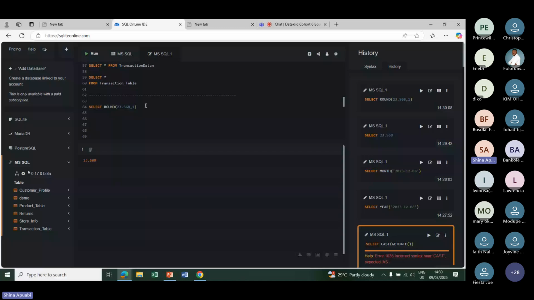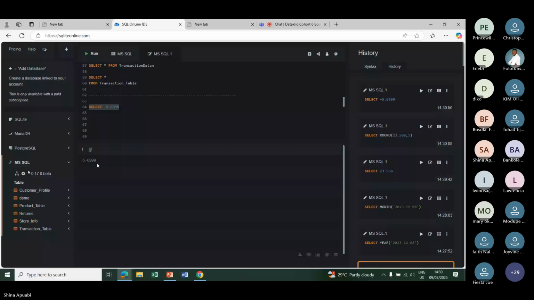Now, another one is ABSOLUTE, like I was talking about. Let's say we have a negative number, 5.6999. I'm just saying. So let's run it. Now it will give us minus, as usual, 5.6999. Now, if we put ABSOLUTE, it turns everything to positive, whether it is negative or positive, it will turn them to positive. So that's what the absolute means. So just put them in the bracket.